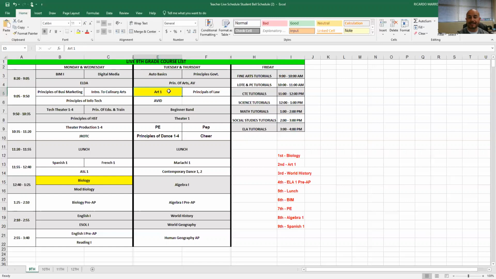Again, that's synchronous, that's live. Not all instruction is live. Some of it is what we call asynchronous, which is not live. But these are the actual live periods. And you're going to notice as I go through this how it was developed so that these classes don't overlap. This third period would have world history. World history right here, I'm going to highlight it, is also Tuesday, Thursday from 2:10 to 2:55.